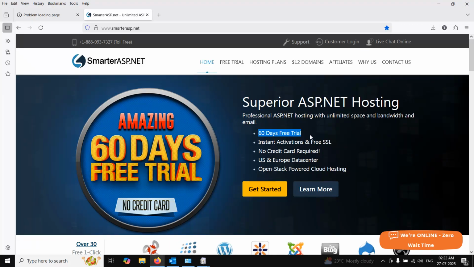Once the free trial is over, you can purchase it monthly or yearly, or maybe after a 2-year renewal. So different types of options are there depending upon your business requirements.